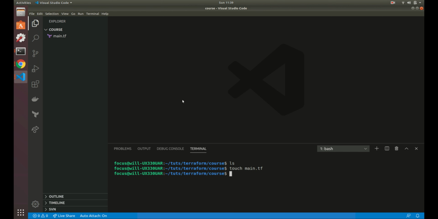So one thing is I'm using VSCode. If you're not very familiar with VSCode, it's just a nice editor to use for code. It's very popular for JavaScript and Python and everything like that. So that's what I am using here. And I have an extension installed for Terraform specifically, so I get syntax highlighting and different things like that.